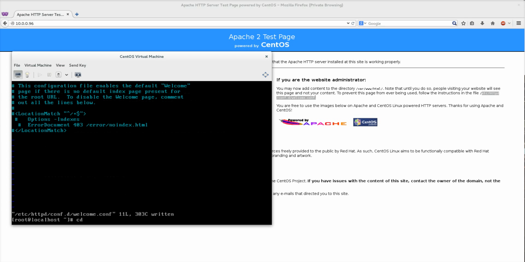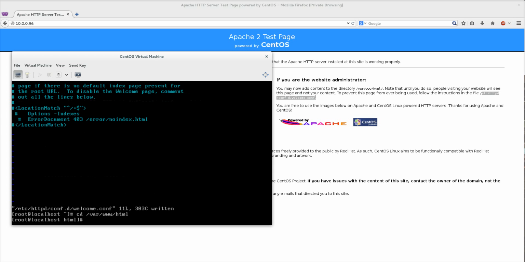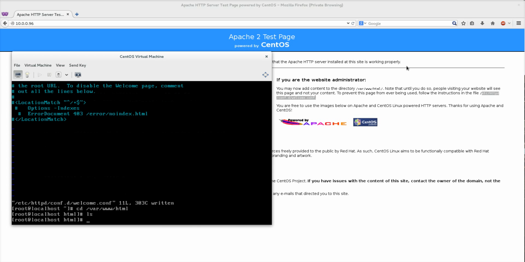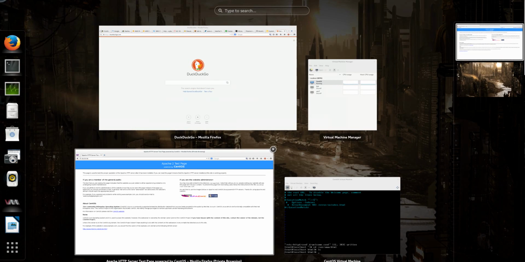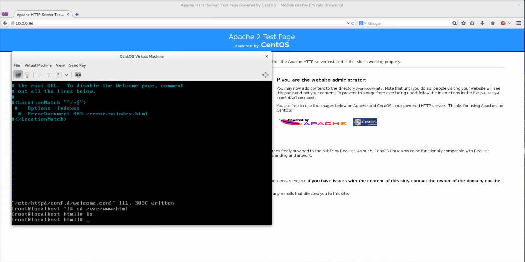Okay, now let's go to /var/www/html. And we see there's nothing there. Let's refresh this here. Or before we do that, let's restart the server and just let everything restart itself and get these things back up and running how it was after we made that change.